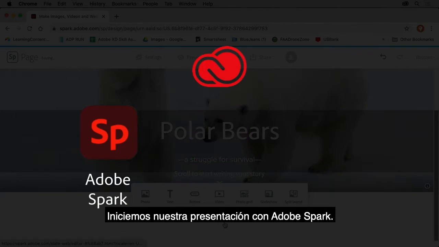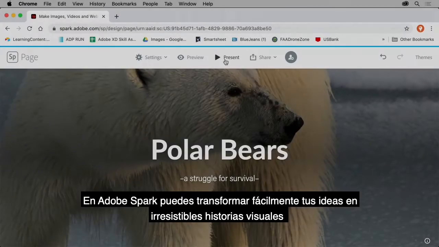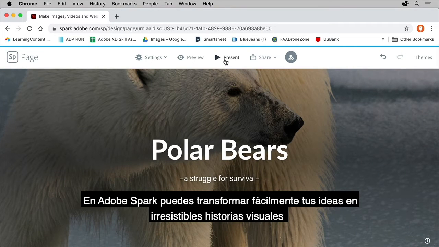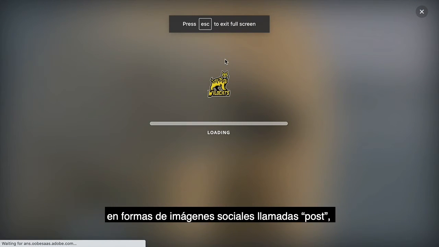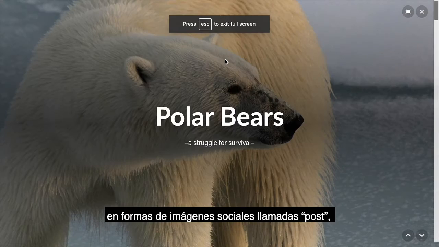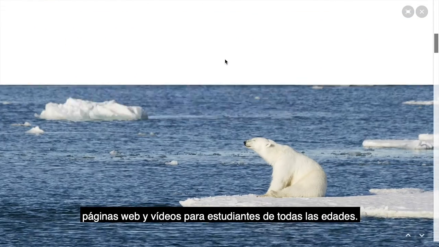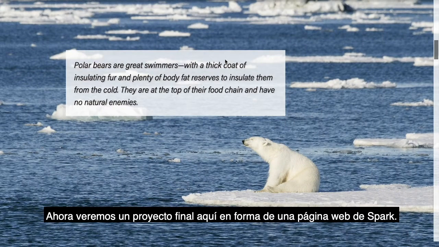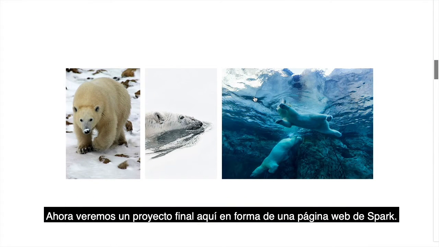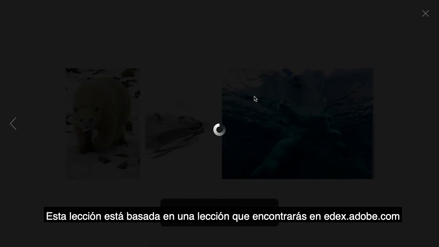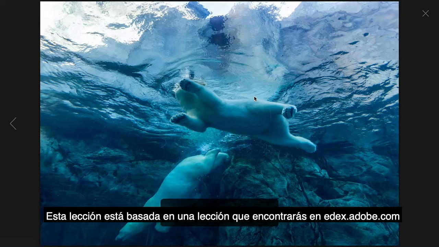Let's start a presentation with Adobe Spark. Now with Adobe Spark, you can easily transform your ideas into compelling visual stories in the form of social imagery called posts, web pages, and video for students of all ages. Now you can see a final project here in the form of a Spark page. This lesson is based on a lesson found on edx.adobe.com.